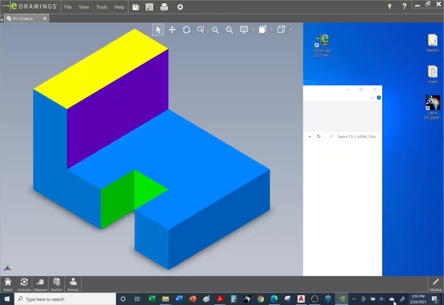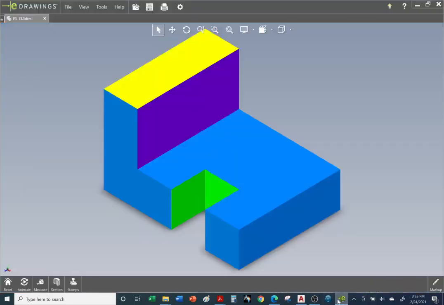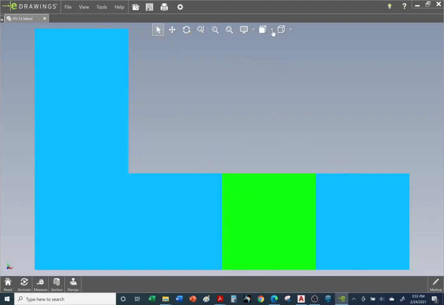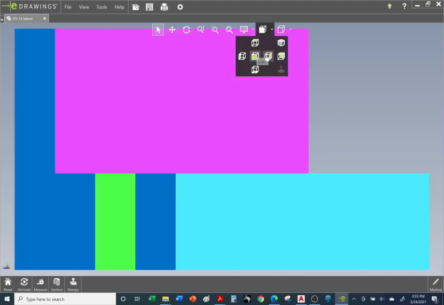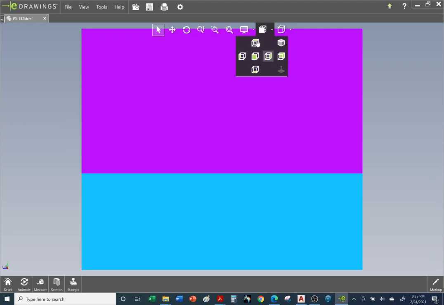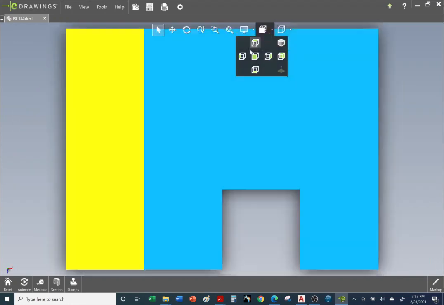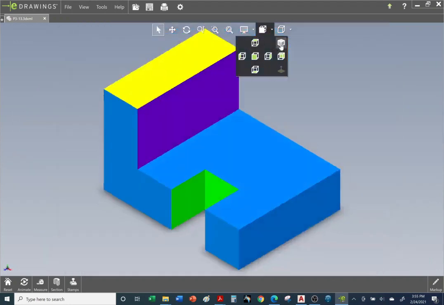Let me refresh this. Okay, so here we go. There's our first problem. Okay, so I can say, hey, I want to see front view. I want to see side view. I want to see top view, and so on. Hey, I want to go back to isometric view.